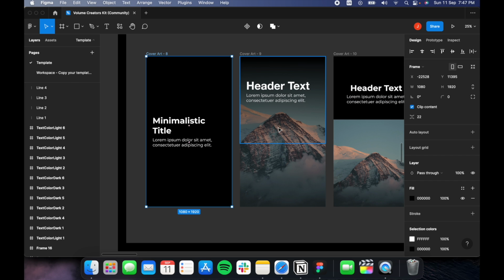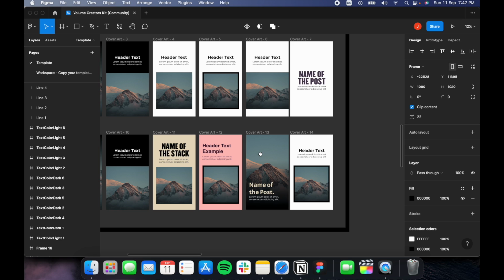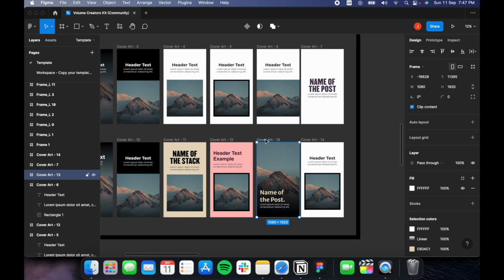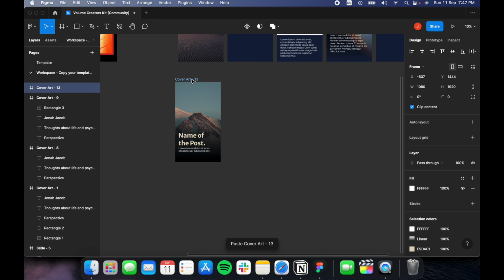So let's go to the template and let's choose one particular image for the template. So I choose something like this. So I like this gradient and this lower text over here. So I'll copy this, go to my workspace, paste it. I'll call this post slide 1.